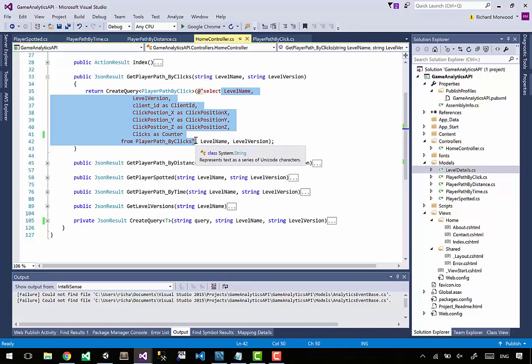Because if we had the min and the max overall, then if there were 20,000 events, we'd be sending the same information 20,000 times, as opposed to once for the overall, how many times a position was clicked.